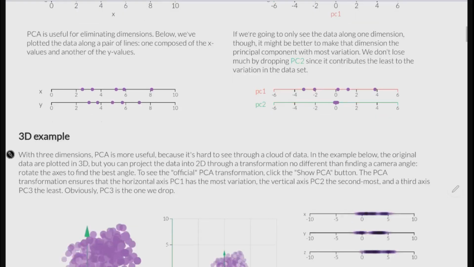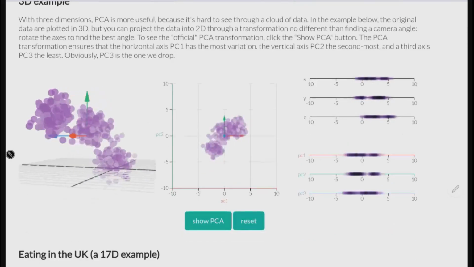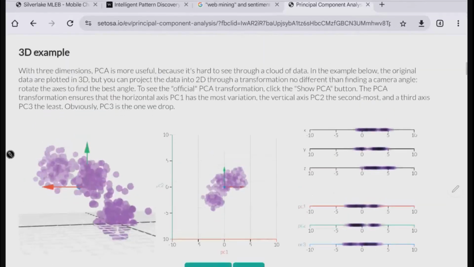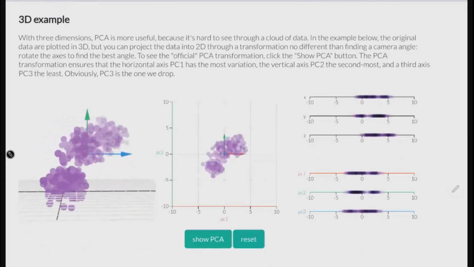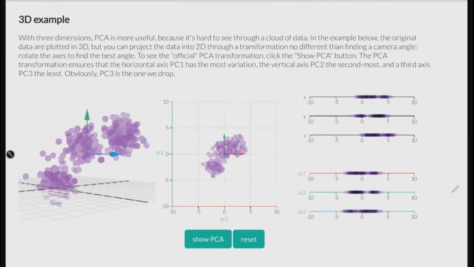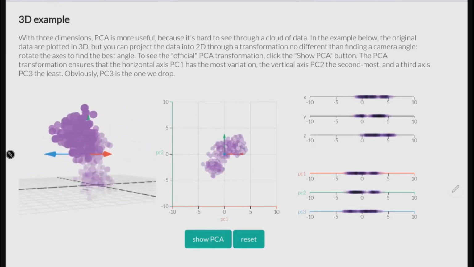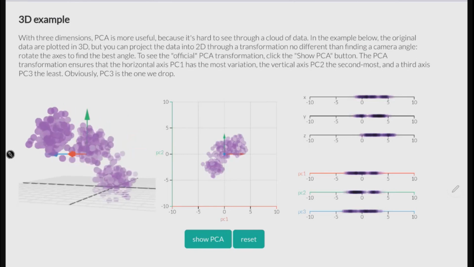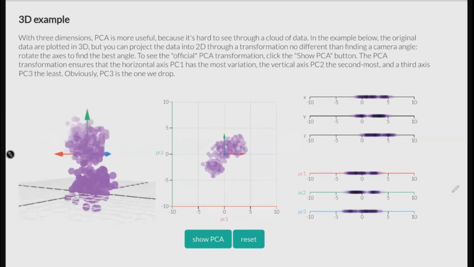Okay, this is a 3D example, similar. With 3D, PCA is more useful because it's hard to see through a cloud of data. In the example below, the original data are plotted in 3D, but you can project the data into 2D through transformation. It's no different from finding a camera angle. Rotate the axes to find the best view, and so on. Okay.